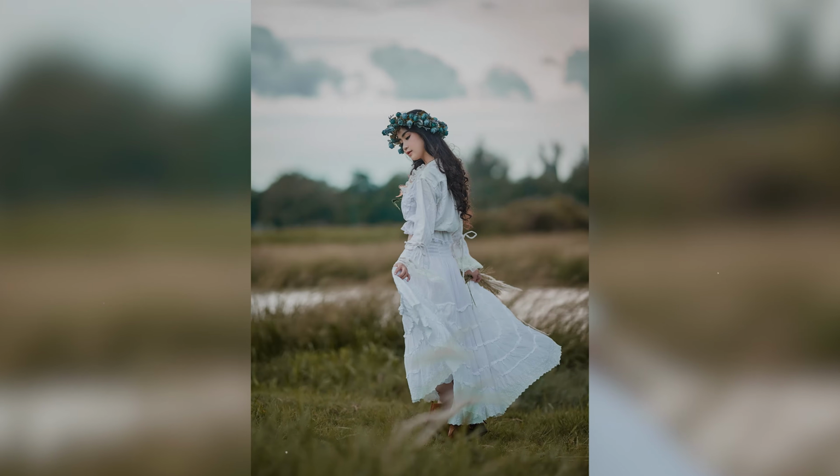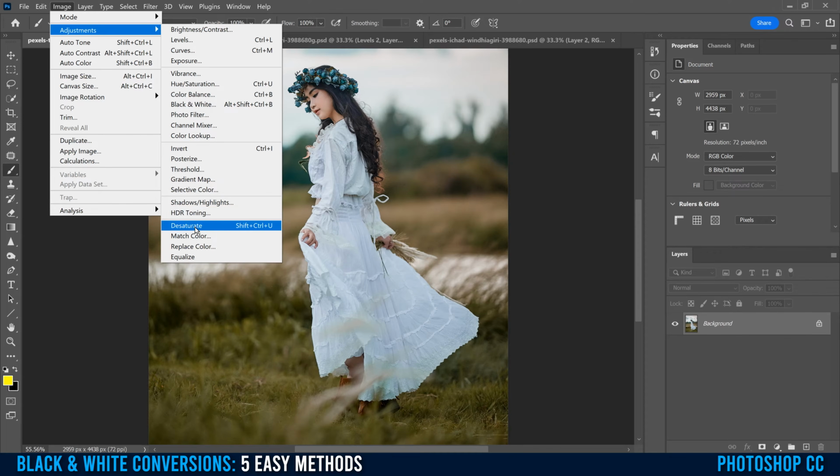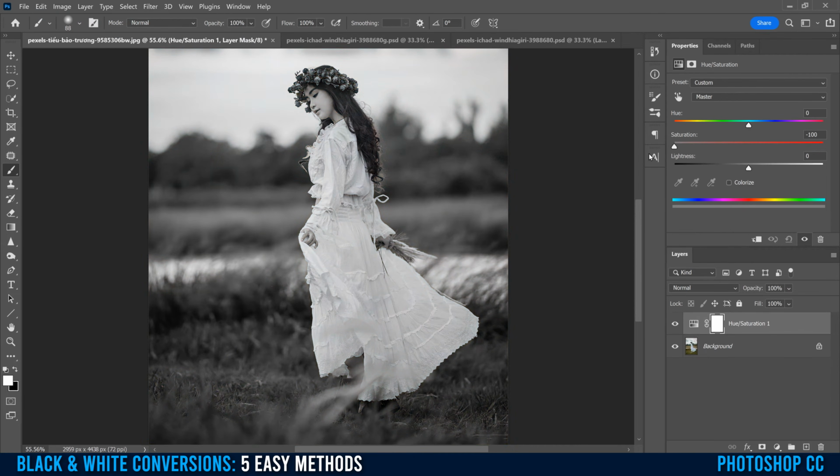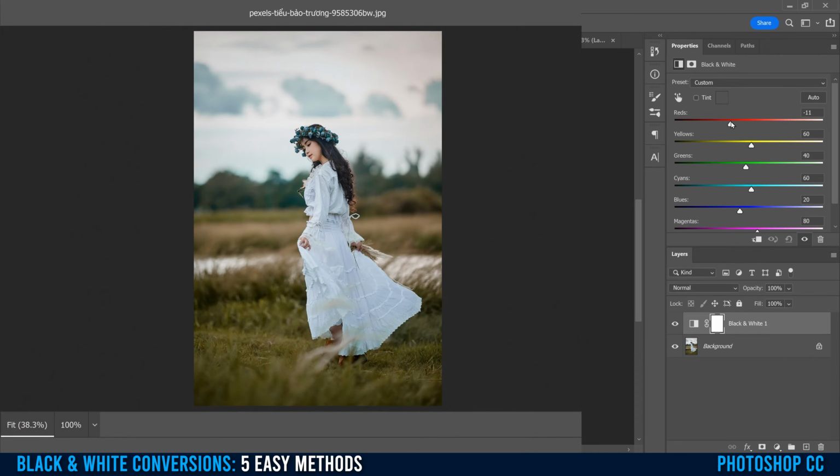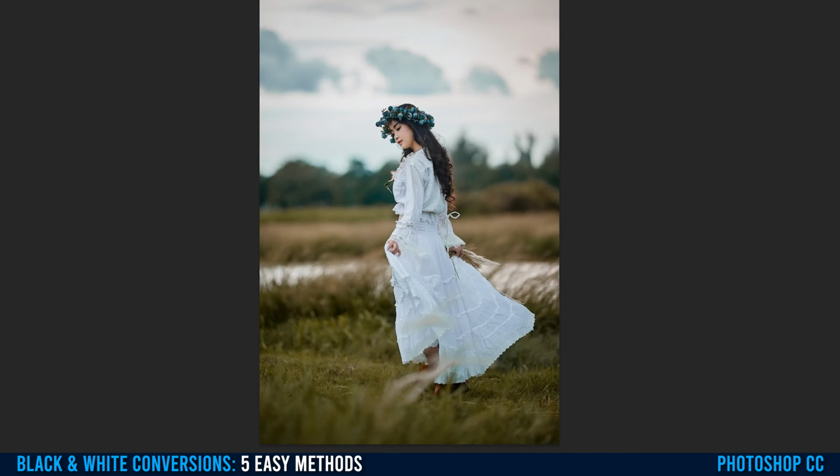This is 5 ways to make your pictures black and white in Photoshop. Alright, so in this video, I'm actually going to start by showing you 4 different quick and easy ways to make your pictures black and white. But I'm going to save the 5th and most effective method for last.